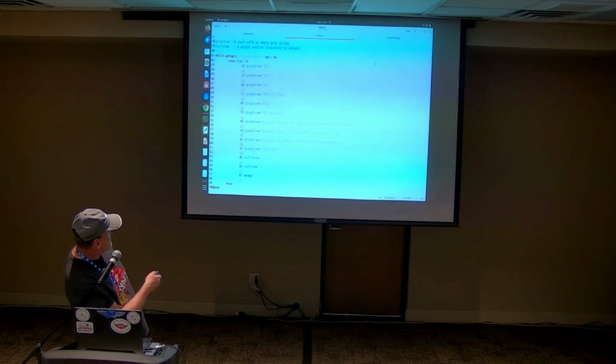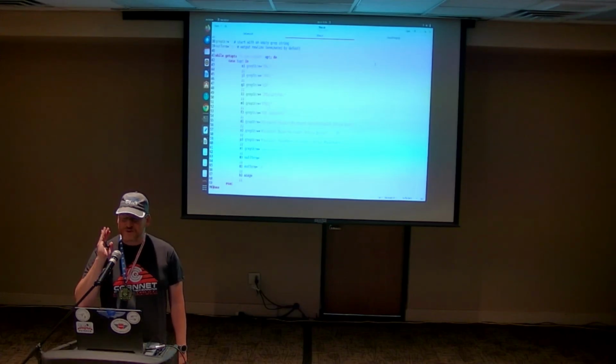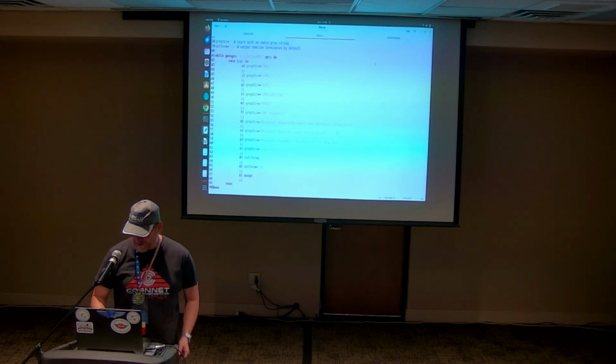And here what I'm doing is I'm adding to the string. So if you said, I want to know PNG files, it's going to add PNG and then a vertical pipe, which means or. It's alternation in grep. And I wanted to add JPEG. So I'm going to build this string. Now, there's a little problem, though. There's going to be a vertical pipe or an or at the end of my string. So how do I fix that?